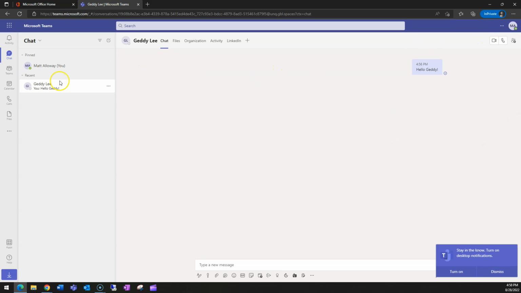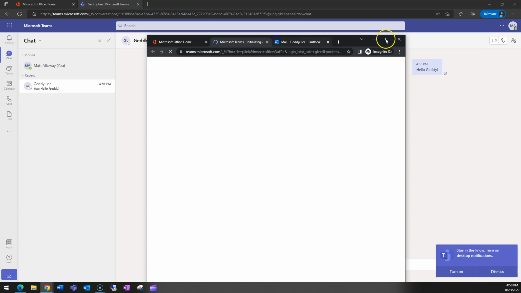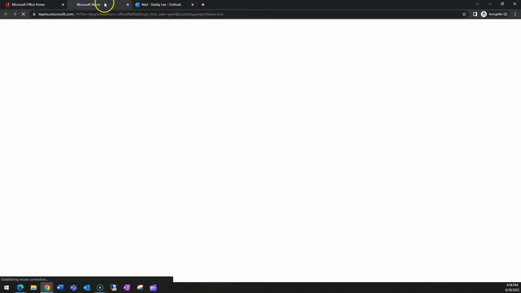So these are pretty simple in terms of the way that they work out. Again, I don't think there's anything major on it, but we see that Geddy Lee is currently offline. Okay, well, I have Geddy Lee opened up here in another browser. I'm going to open up his conversation, or his Teams, over here.